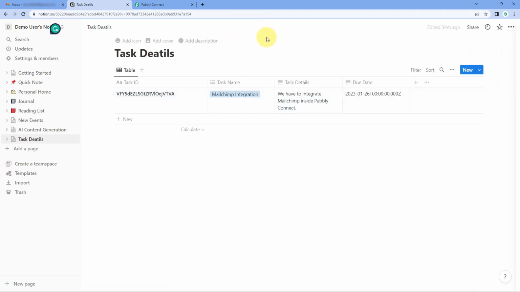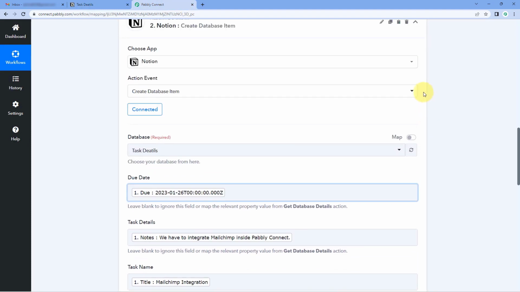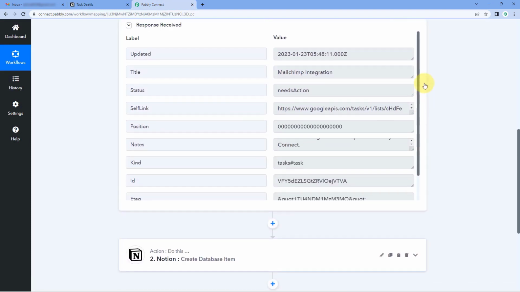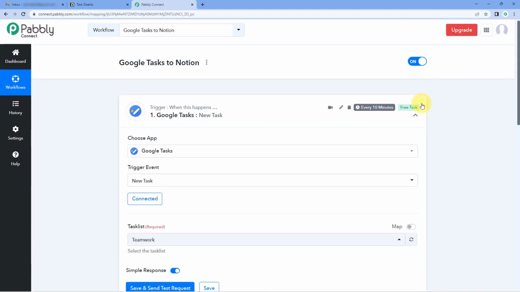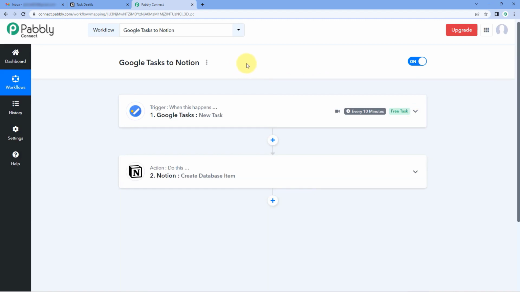So in this way, guys, we can see that the connection or the automation workflow which we have created between Google Task and Notion using Pabbly Connect, this automation workflow is working perfectly fine. And after setting up this automation, we just have to test this automation once.